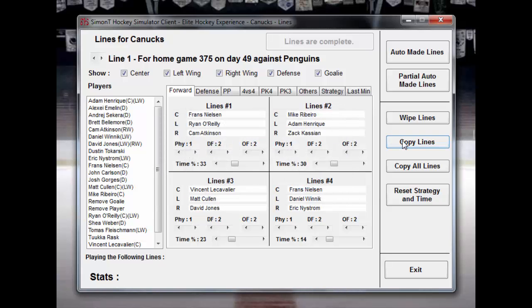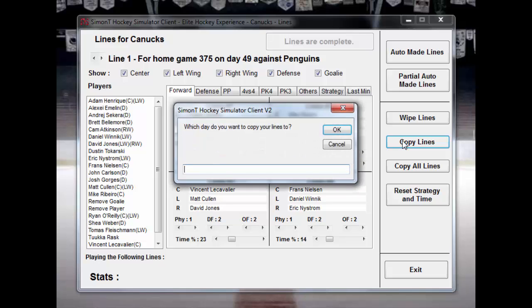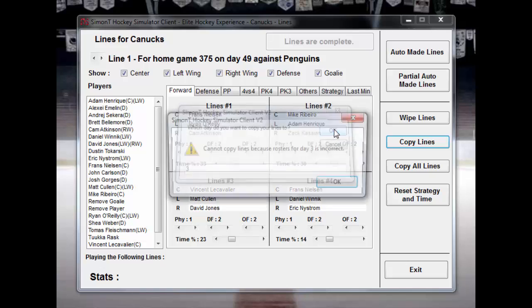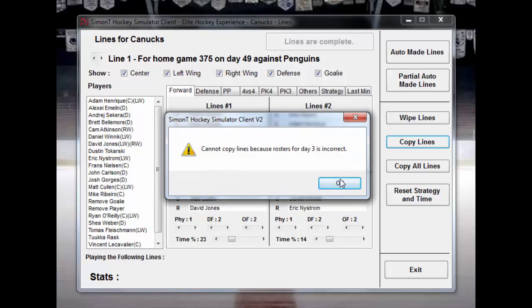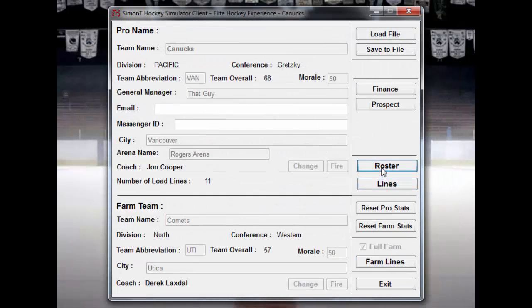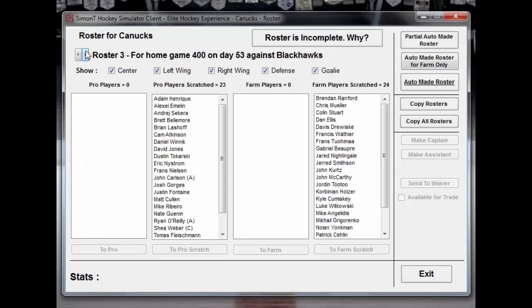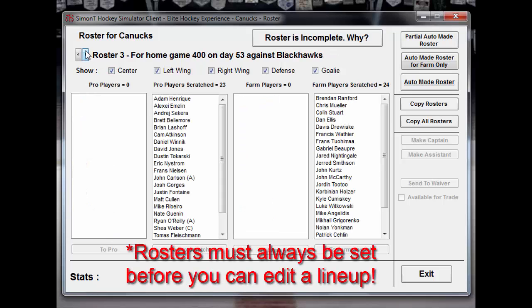Now, a really good way of being able to tell whether your rosters are set for future days is to go in, click copy lines. If you think that your roster is already set for 3 games out, go ahead and try it. Except you can't. Why can't you? So when you go into the rosters, oh, looks like you haven't done it for day 3 either.